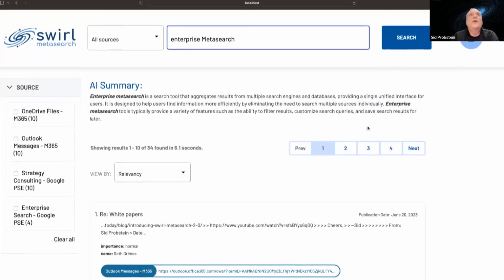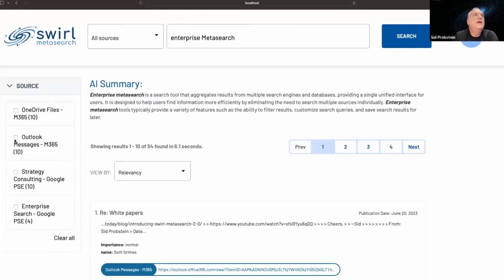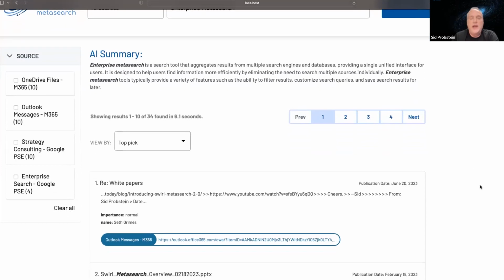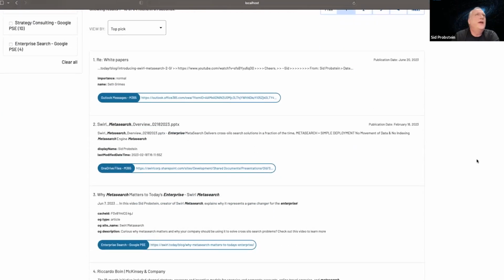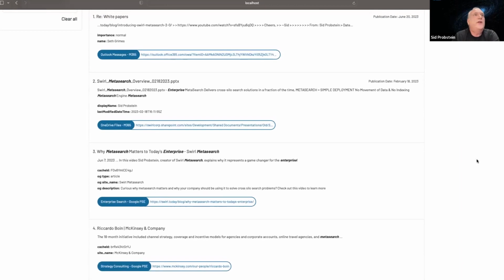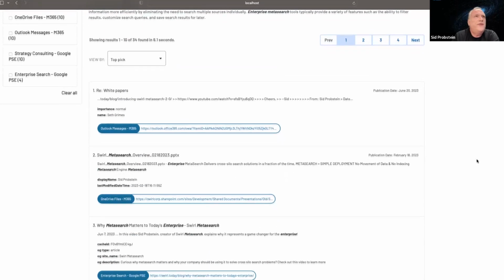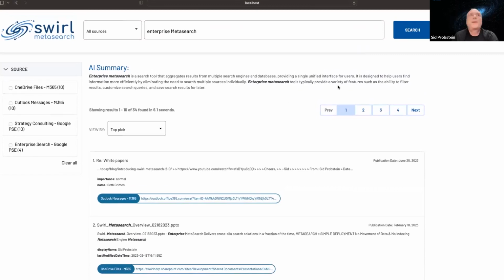I can, of course, fully page through the results. I can select any single silo if I just want to look at my messages. I can also switch modes if I want to see the latest dated items, or perhaps I'd like to see the best from each result, kind of a nice way to get the best from each silo. So here I see messages, files, and enterprise search, and a strategy consulting, all pretty interesting stuff, pretty relevant, and it took just a few seconds.